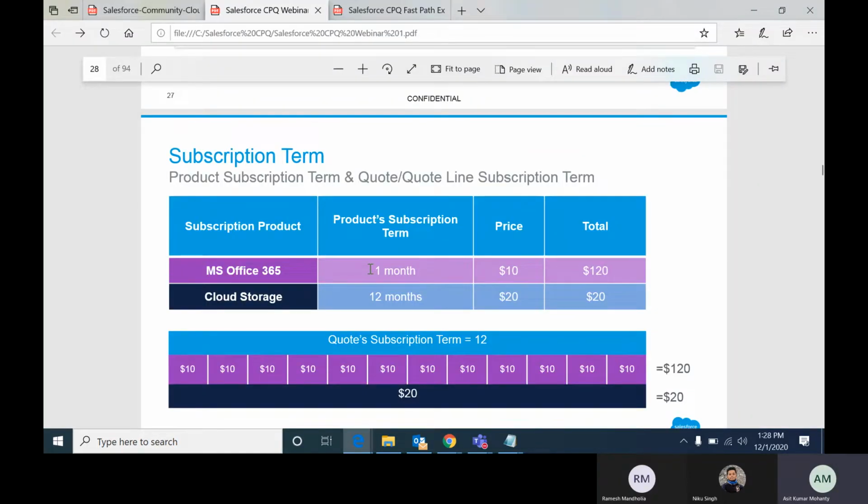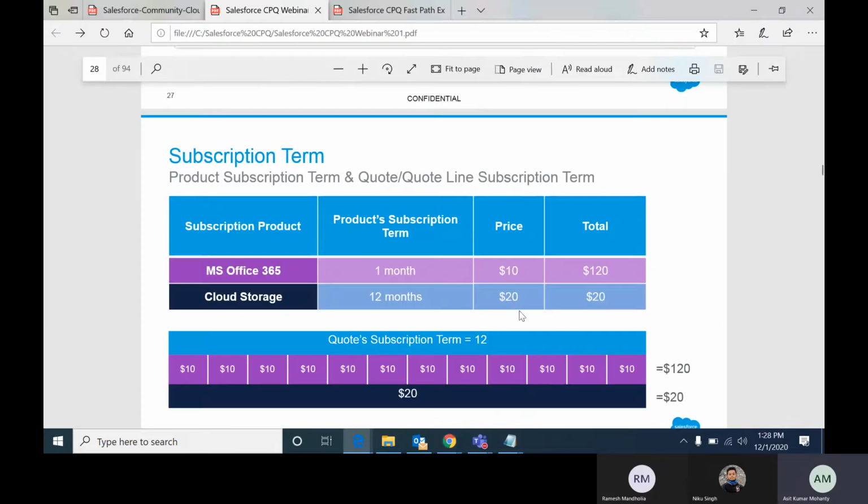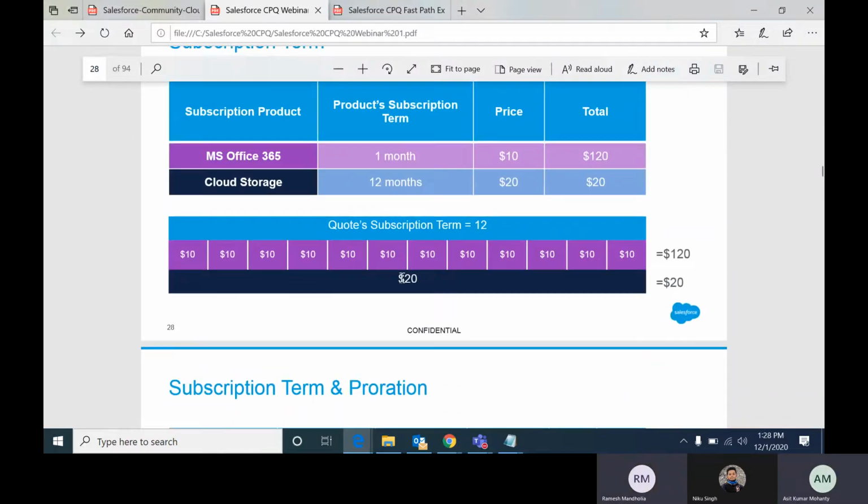If I pay $10 for 1 month, then for the quote level of 12 months I have to pay 10 into 12, that is $120. Similarly, in the product level it is defined as 12 months, so for 12 months I have to pay $20. Again the quote subscription term is defined as 12, so how much do you have to pay? Same $20.